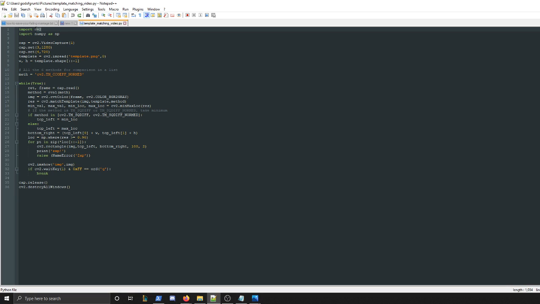So CV2 is what the OpenCV library is called, so we're going to import that, and as we talked about earlier, we're going to use NumPy here. We're going to import that as NP just because we're lazy and I don't want to type NumPy. And as you can see, I only ended up using it once right here. So I probably could have left that as NumPy, but no big deal.